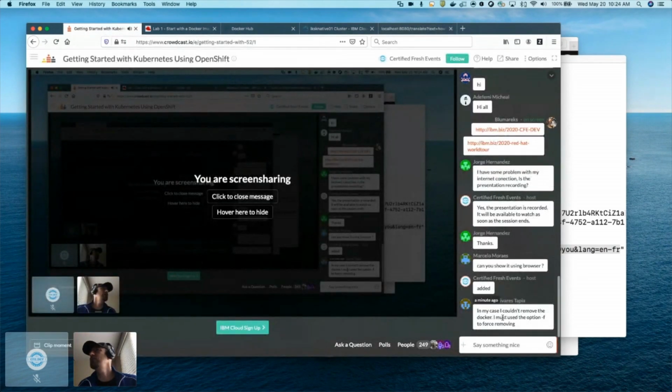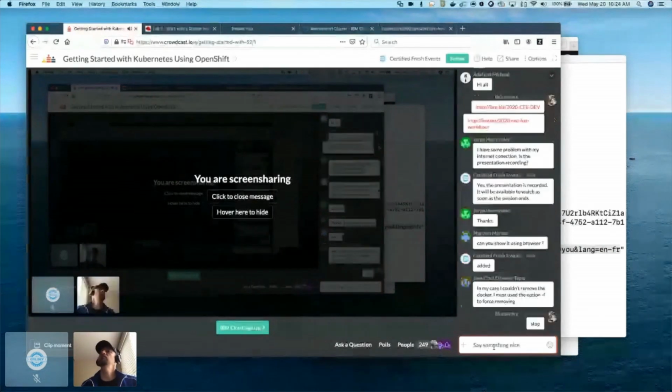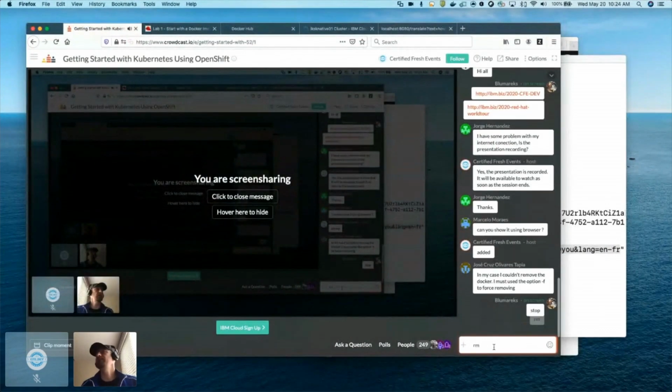from Marcelo. So Marcelo, I hope it's okay. In my case, I couldn't remove the Docker. I must use the option -f to force removing. Oh, because you stop it first. Stop first, and then you have to remove it. So you have to use the commands, but hopefully it works and it didn't crash your system. That would be sad.